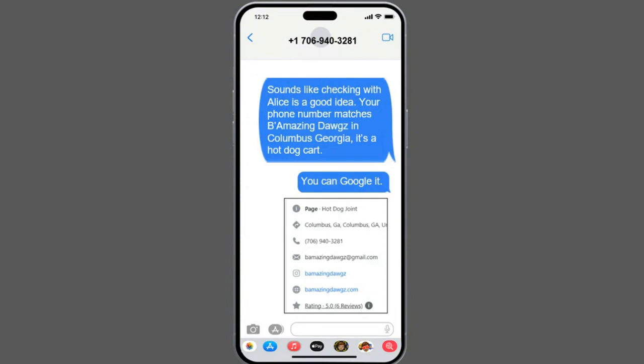I said, sounds like checking with Alice is a good idea. By the way, your phone number matches Be Amazing Dogs in Columbus, Georgia. It's a hot dog cart. You can Google it. And then I sent her a little picture of where it pulled up. This is actually from Facebook. And there's the same phone number in Columbus, Georgia, a hot dog joint, beamazingdogs@gmail.com. So I just sent that so they can see this is why I said you had hot dogs.